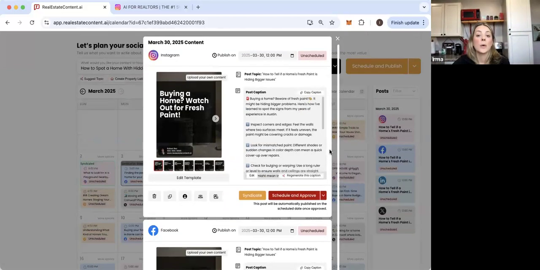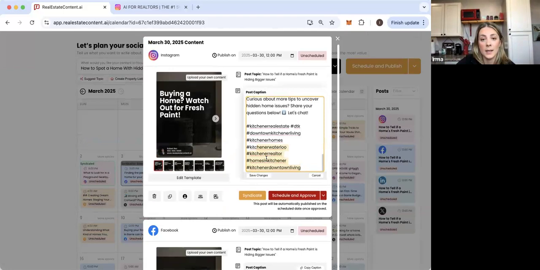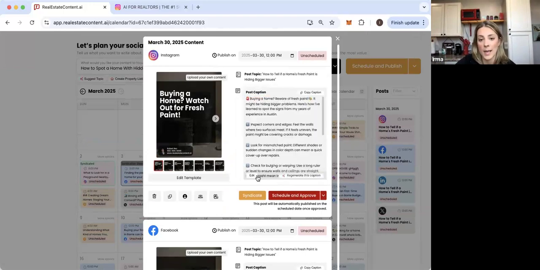And then through here, if you want to make any changes at all to your caption, you can go ahead and click edit, and you can make any changes you would like to your caption. Maybe you want to remove some of these emojis or change the call to action. You can very easily do that just by clicking edit caption, and then you can click to save.